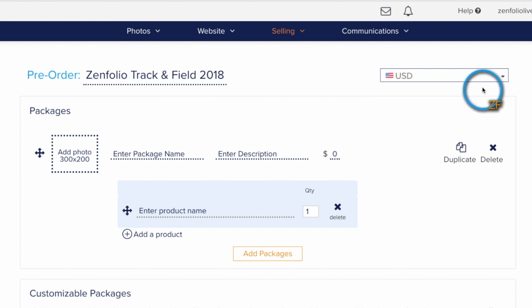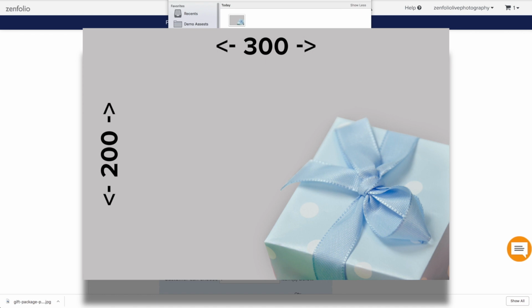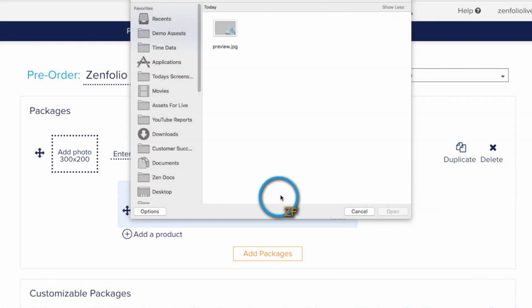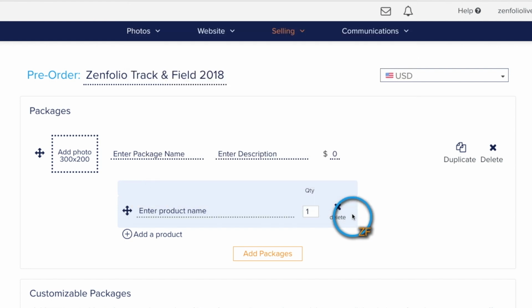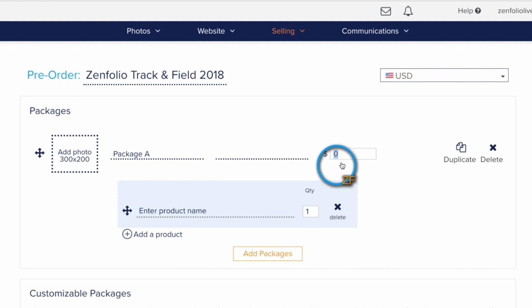Now let's create a package. Click on the Add Photo box if you have an image you would like to use to represent this package. Photos are not required, so you can always skip this step or come back and add photos later. Next, enter a package name. Package descriptions are not required, however, you will at least want to remove the default text. Then add the package price.